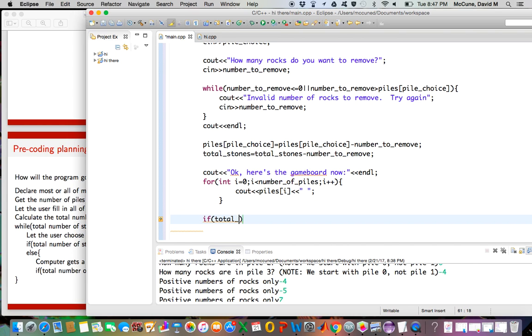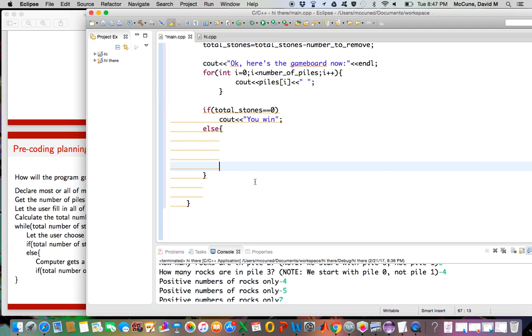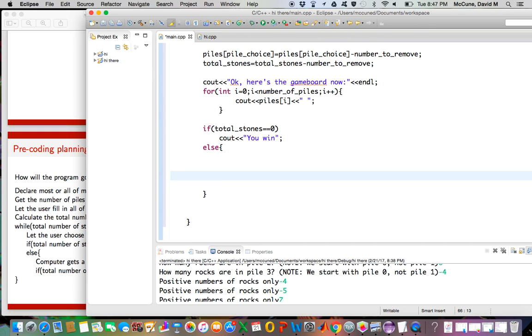you can now check if the total amount of stones is 0, then what happens? Well, they won. If the total number of stones is not 0, now it's the computer's turn.